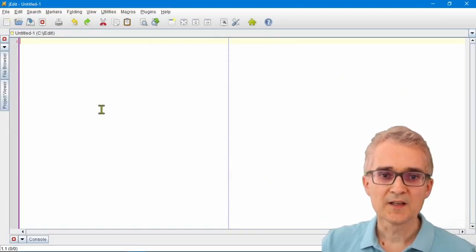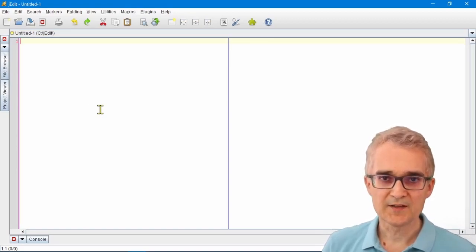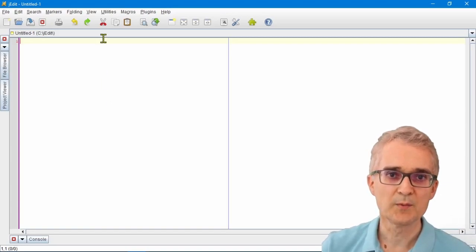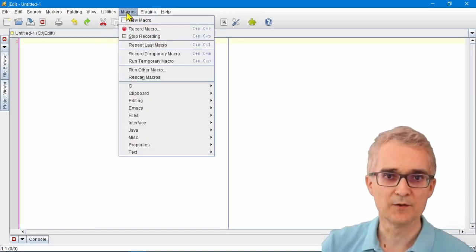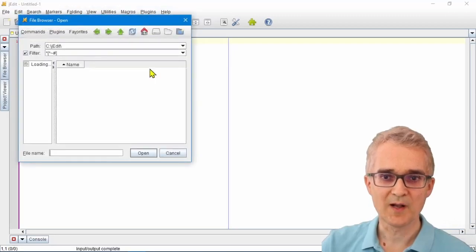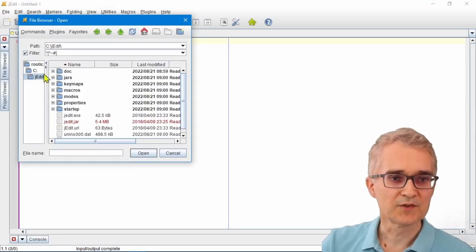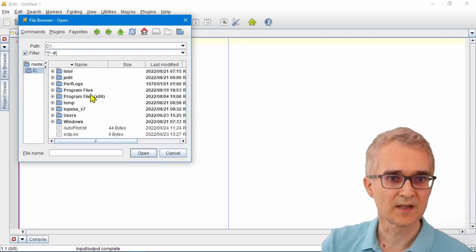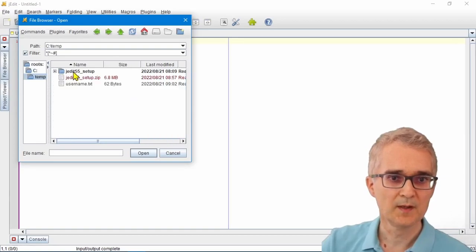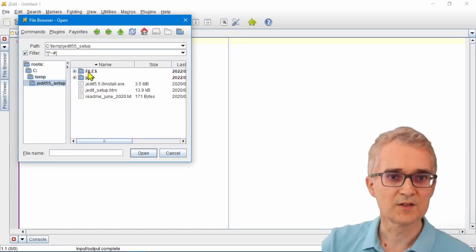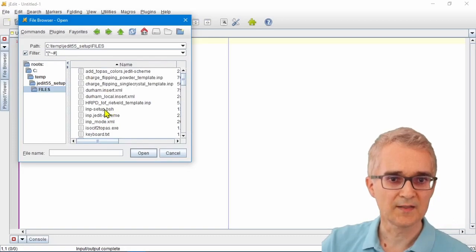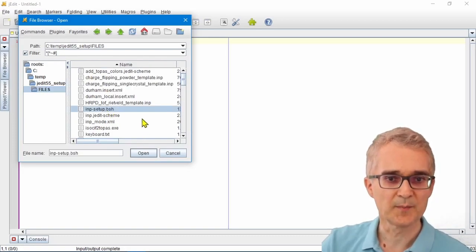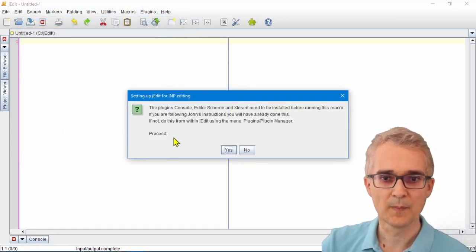Okay, so the next thing we need to do is actually set jEdit up so that it can talk directly to Topaz. The way we do that is by going to the macros menu. We go to run other macro, and then we want to look for the setup folder that we downloaded a few seconds ago. That's going to be in C:temp. We go to that folder, go to the subfolder called files, and then click on impsetup.bsh and then open.